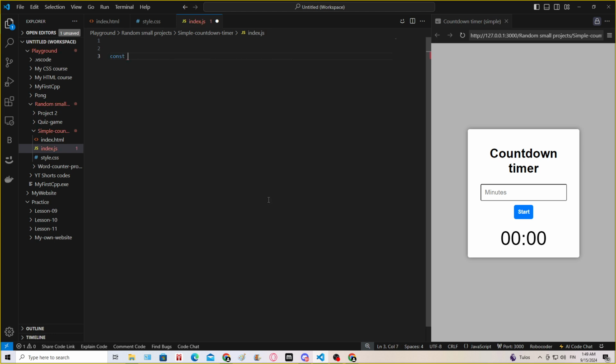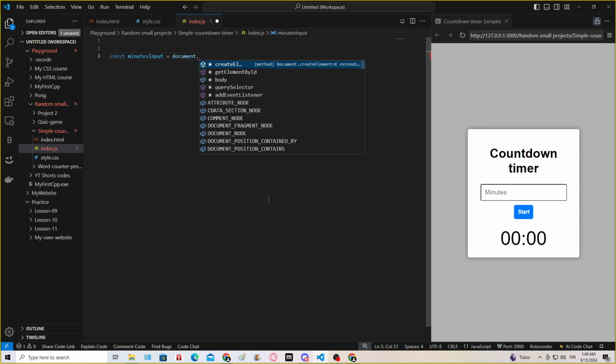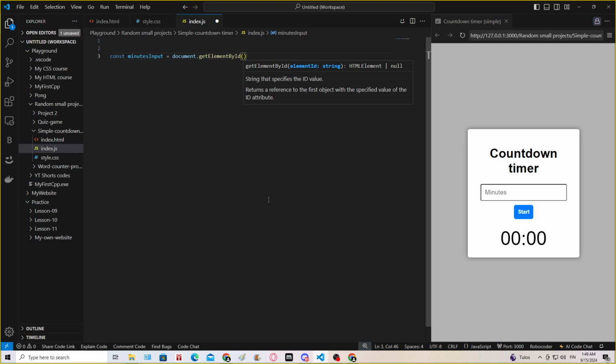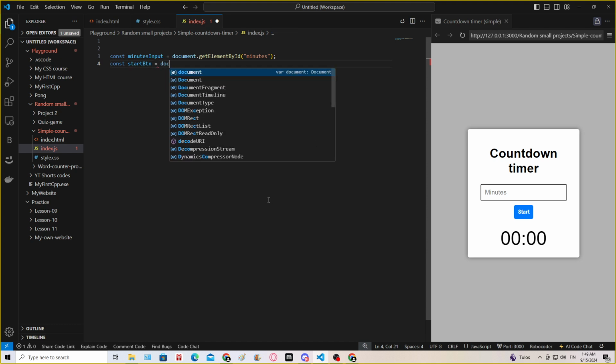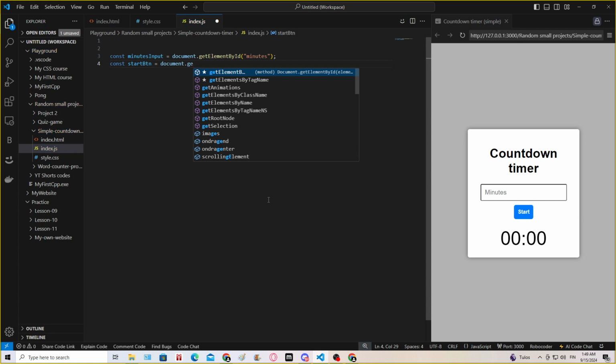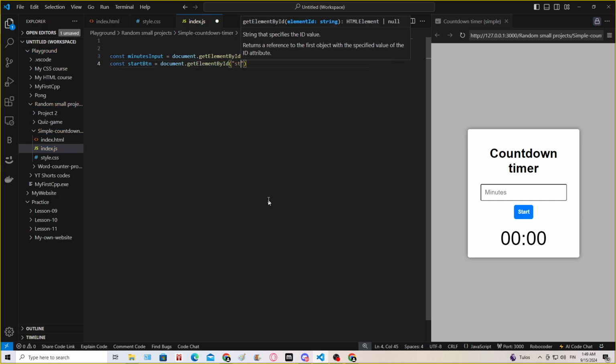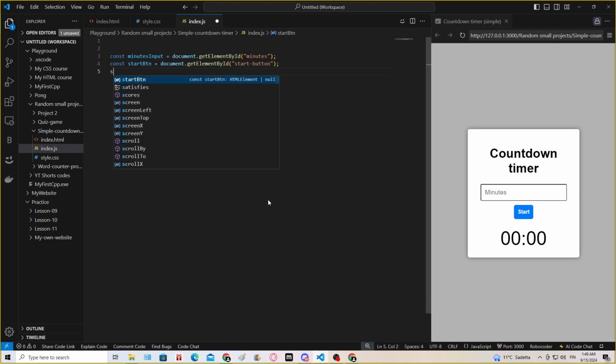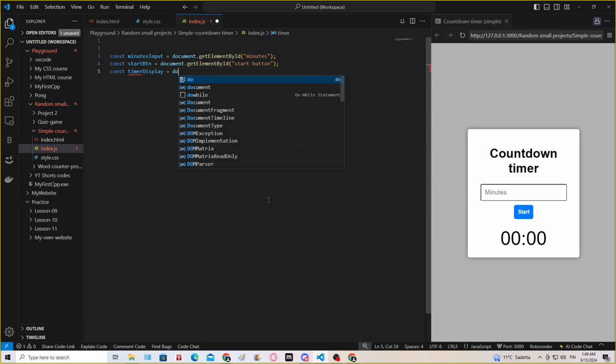So first let's make a constant of minutesInput and document.getElementById, and that's gonna be minutes. Alright, then startBtn, for short, start button. Let's get the element by ID, that's gonna be start-button, and then const timerDisplay.